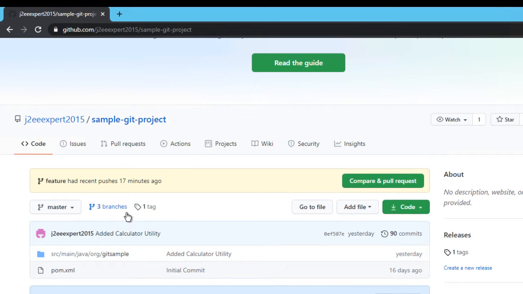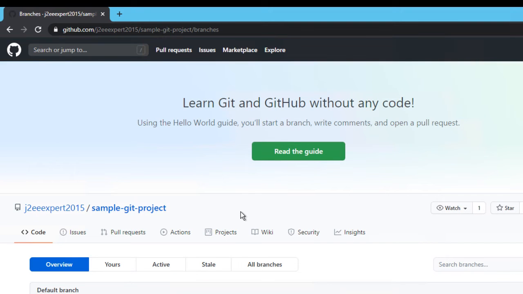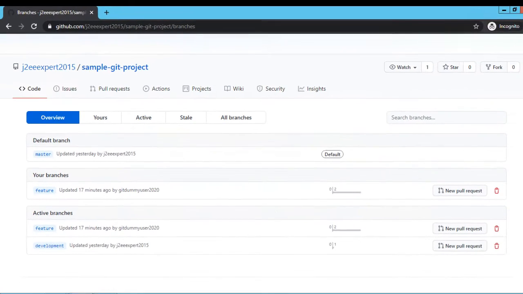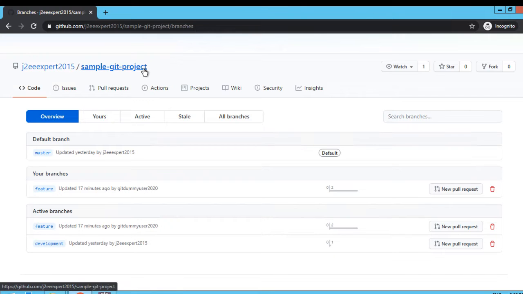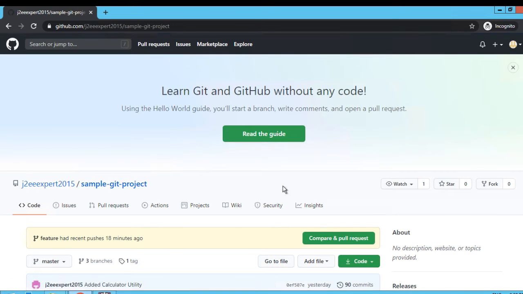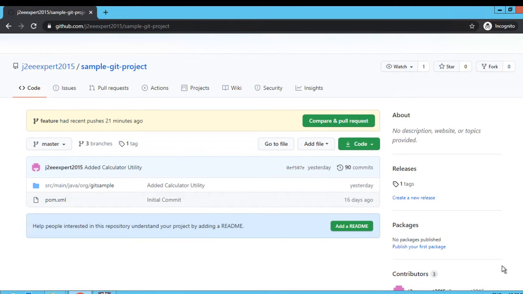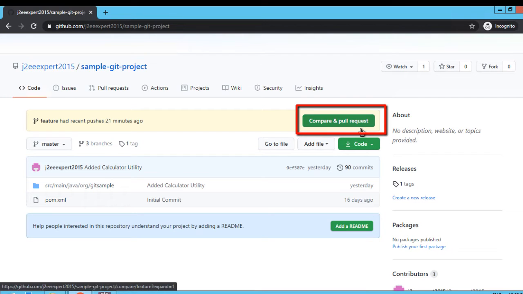Another way would be to go to the branches. If we go to the branches and scroll down, here you can see against all these branches, we have the option to raise a new pull request. So let's get back to the UI. Let me create a pull request from this particular section, compare and pull request.